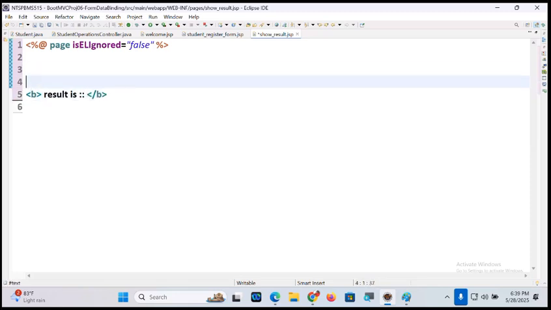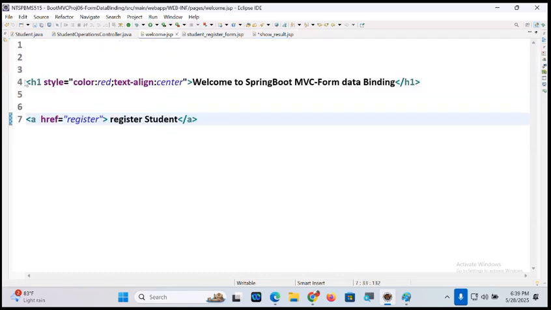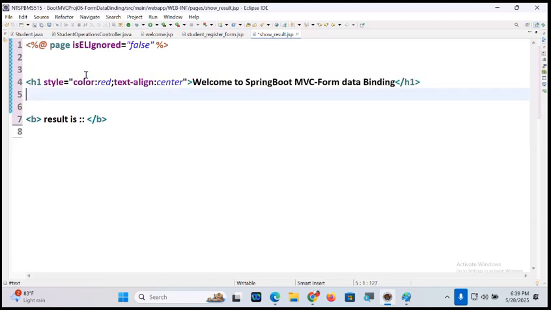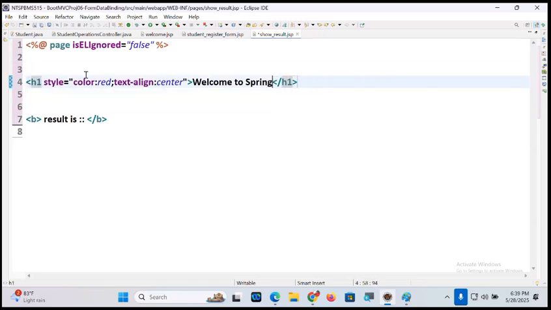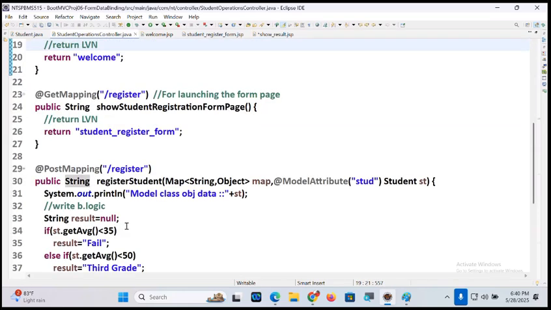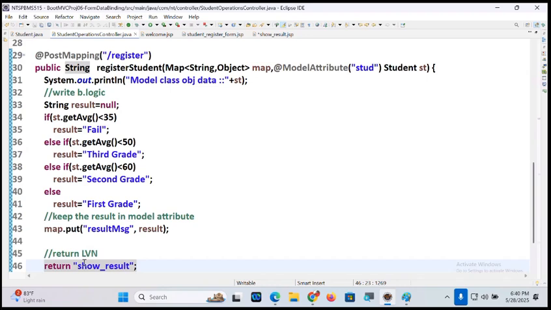Okay, before that, I would like to put a result page. Copy this show_result.jsp page here, result page. Dollar curly bracket, what is that? Result is on. What's the variable name we have taken? The result message. That is the model attribute name, guys. Result message, right? Okay.